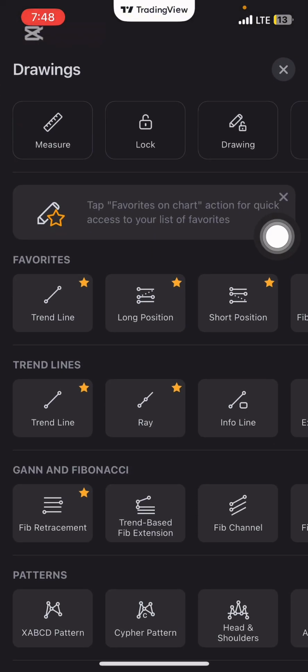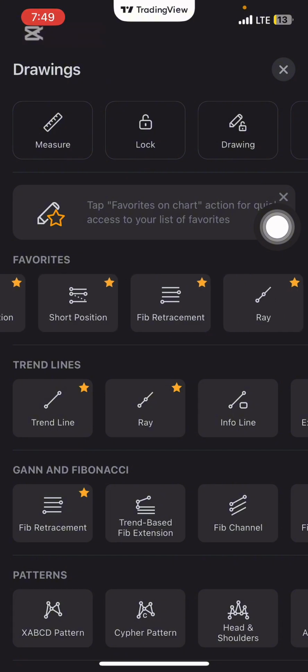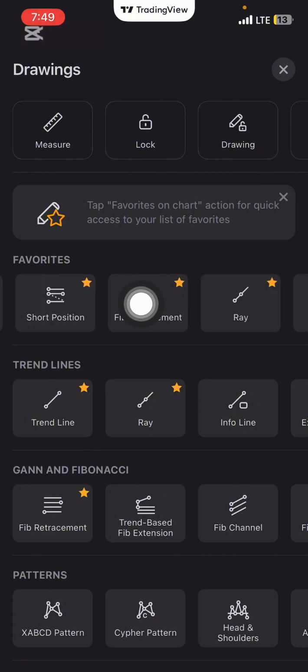As you can see, we have the trend line, we have the long position, we have the short position, and we also have the fib retracement. We have the layer, and the fib retracement again. They are starred because I selected them as my favorites. So here are the drawings. You can use this to measure your chart, and to lock the chart drawings.